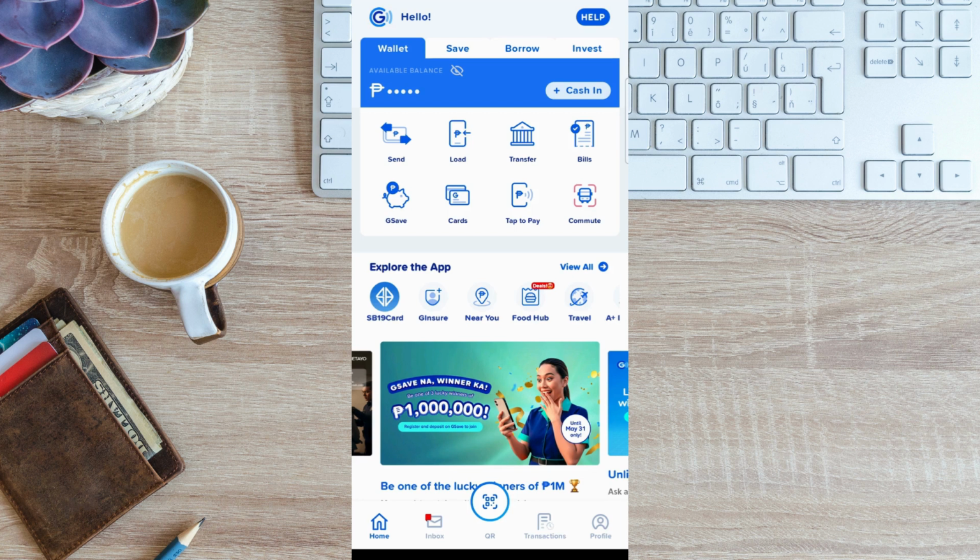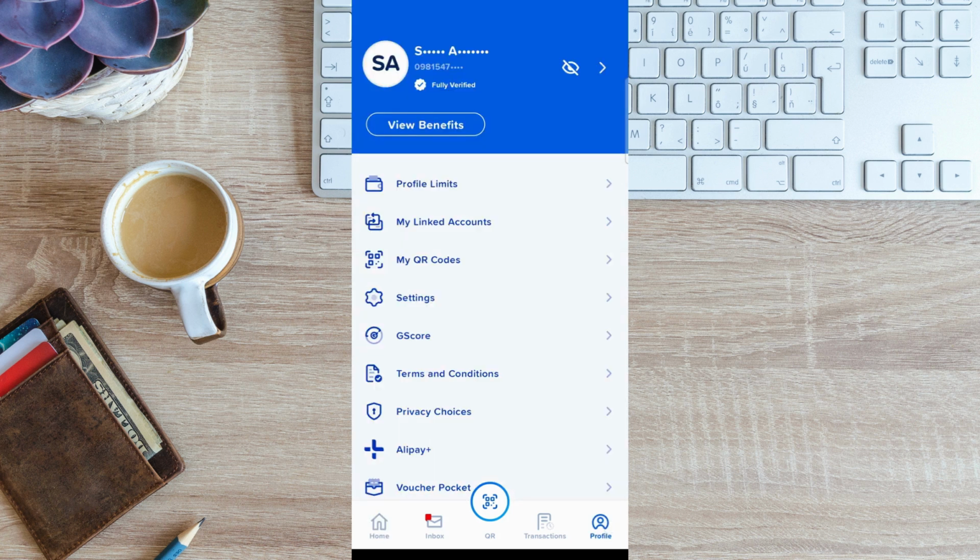Start by opening the GCash app. From the home screen, look for the profile icon. It's typically on the upper area of the screen and may look like a small person or user silhouette. Tap that to open your profile page. At the very top of the profile page, you'll see a bar that shows your name and your registered mobile number. Go ahead and tap that top section.